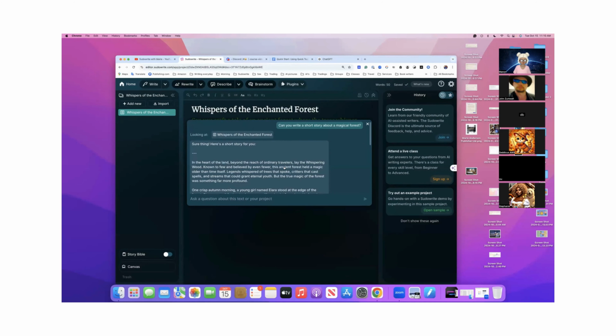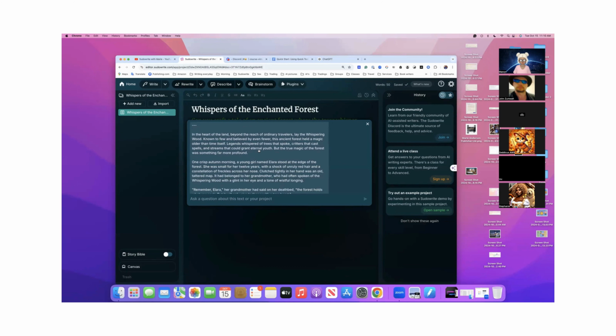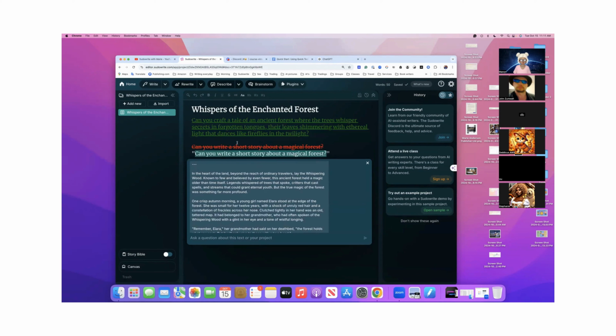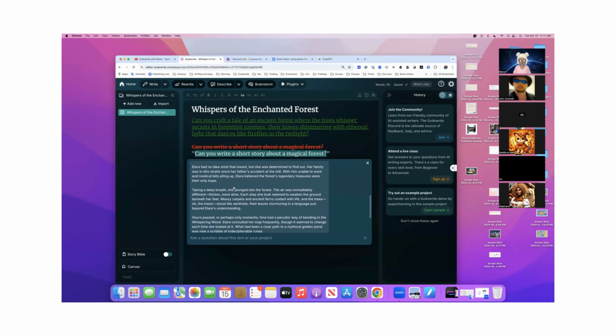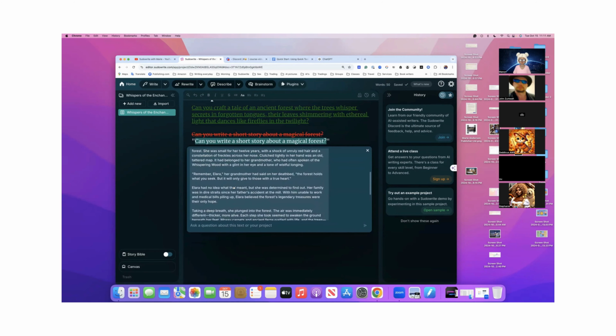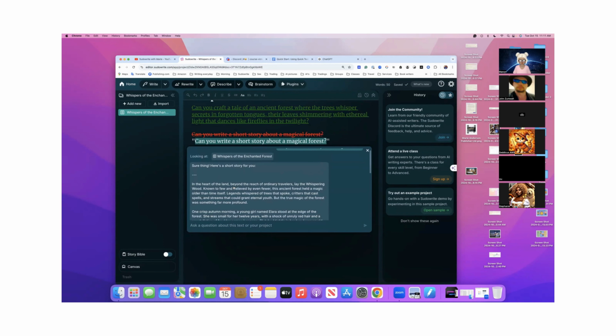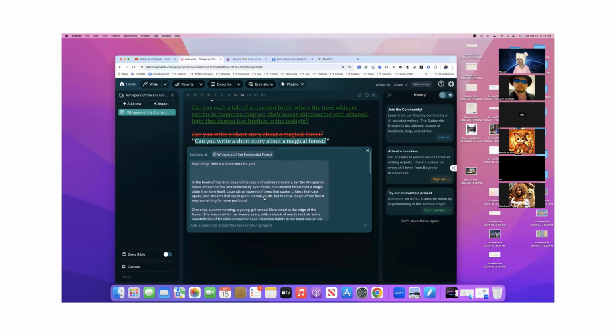Now, quick chat gave us a story about the enchanted forest that we asked for. It's answering you the same way that quick chat would. So, in the heart of the land, beyond the reach of ordinary travel, lay the whispering wood, known to a few. So a start of a story. It's not a full story, it's a start of a story. So it's a good idea to start a story about this. Now, with this one, you cannot accept it, you cannot paste it, you have to highlight it, copy it, and then bring it in your project if you like it.